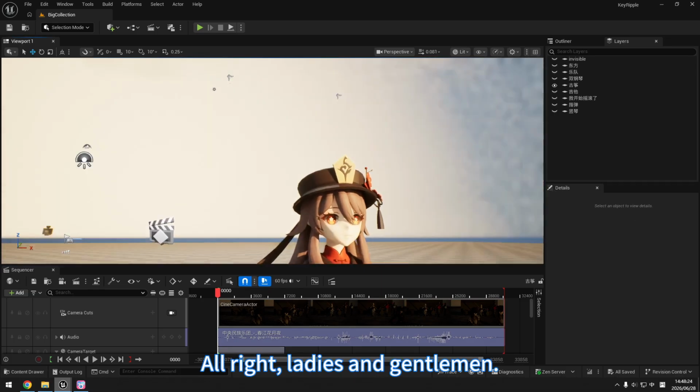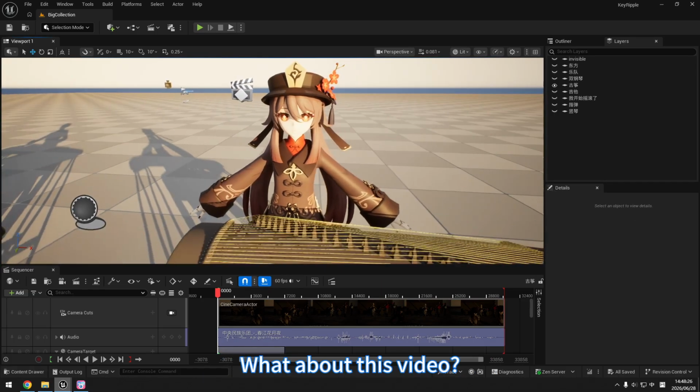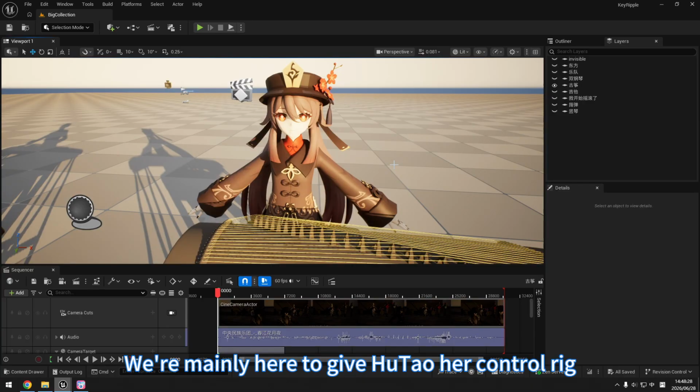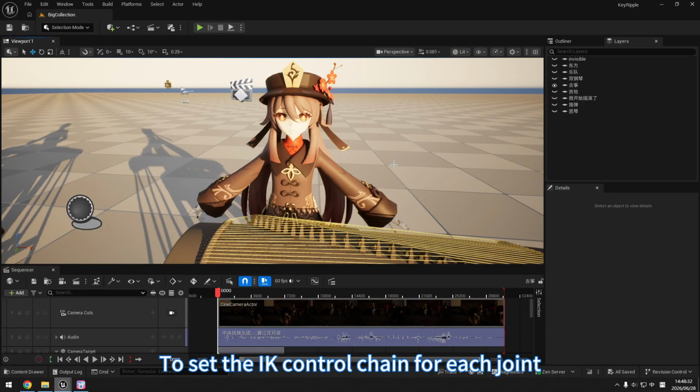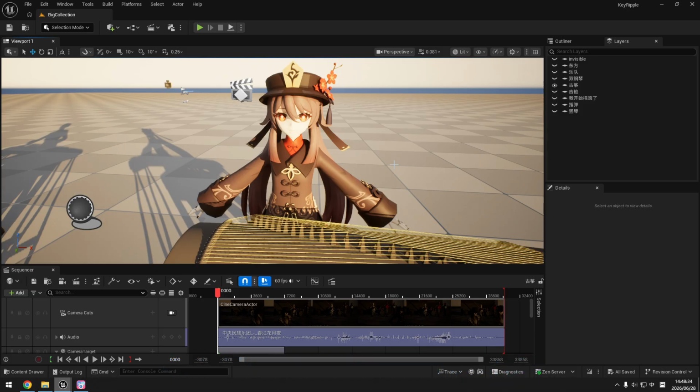Alright, ladies and gentlemen, what about this video? We're mainly here to give GuZheng her control rig to set the IK control chain for each joint.